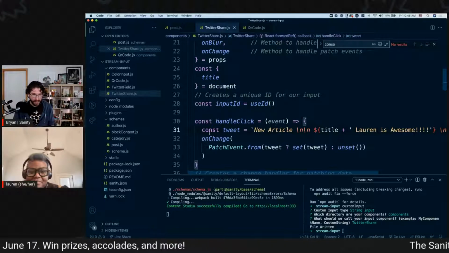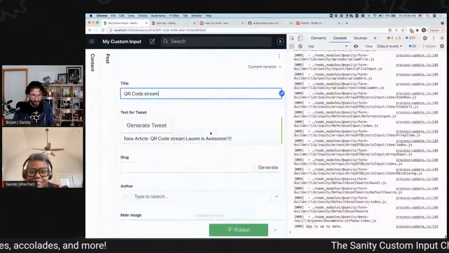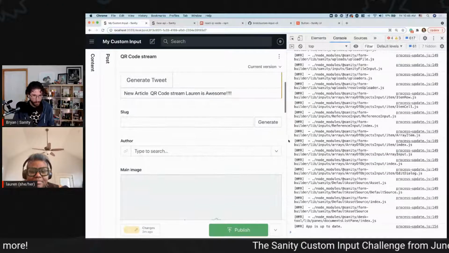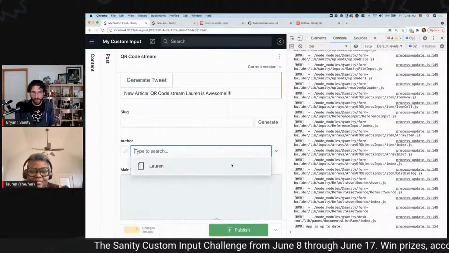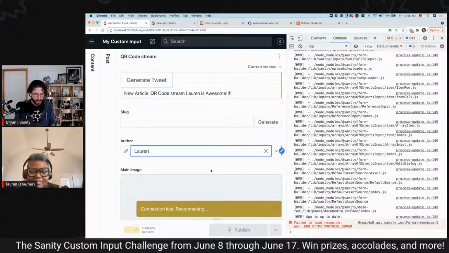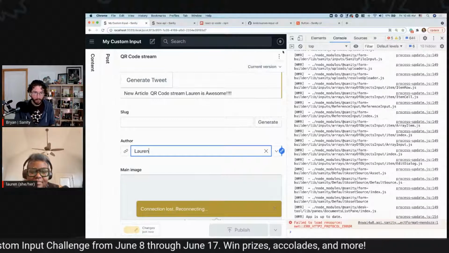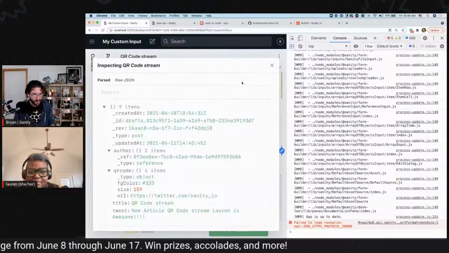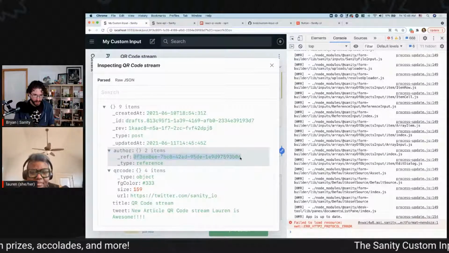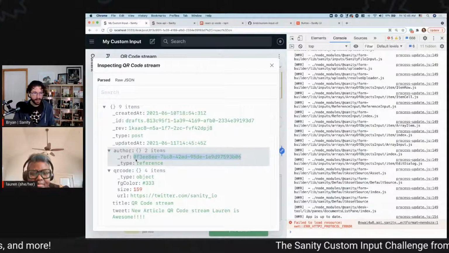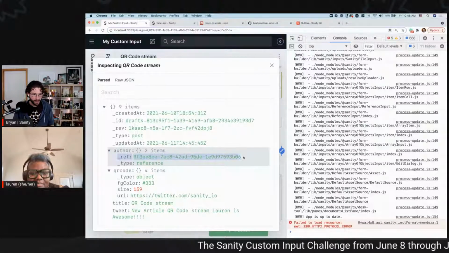So our author data exists, but it doesn't exist as we might expect it to. And if you've been watching Lauren and Cap's Grok streams, you'll know that a reference is a little bit different from your standard data. Let's take a look at what that looks like in the inspect. So the author is this gibberish with a type of reference.